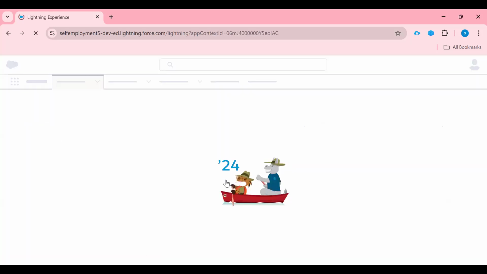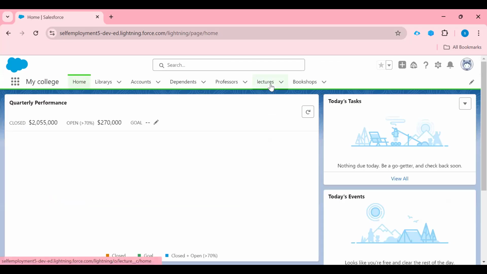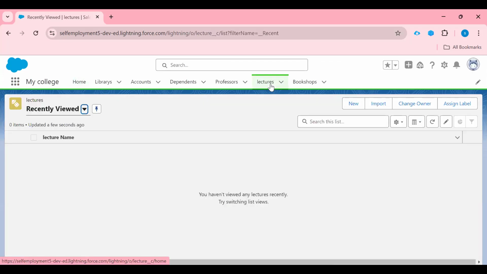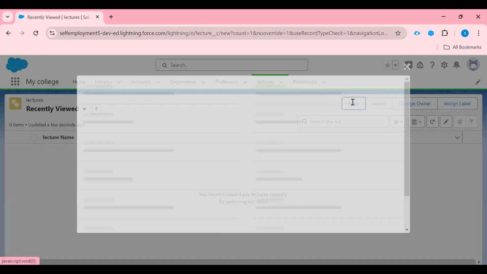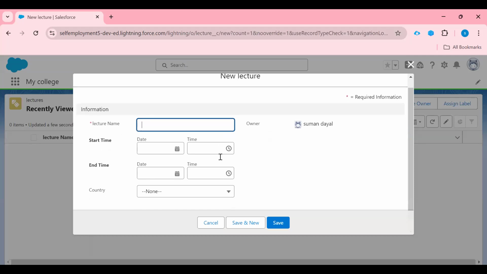This is my application. This is my object, Lecture. Suppose there is an institute organizing a lecture openly. That lecture can be online or offline. If it is online, let me open it for you. See, this is the UI, or you can say page layout.